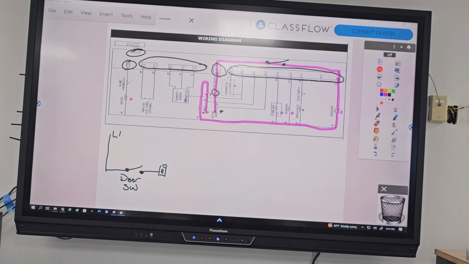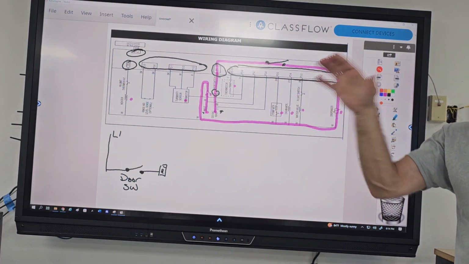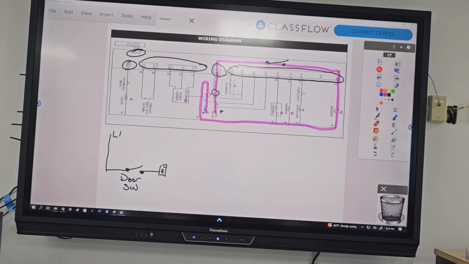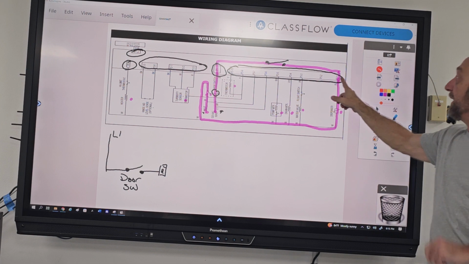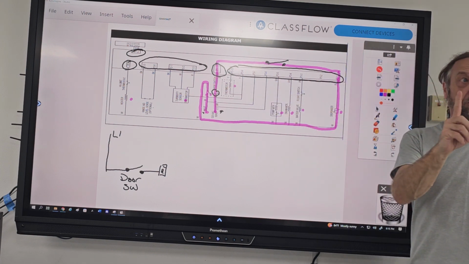So if we opened up this dishwasher again and you looked at that board, you'd see 5 different connectors with wires on them. And if we were looking at P3, how many wires would you see on P3?